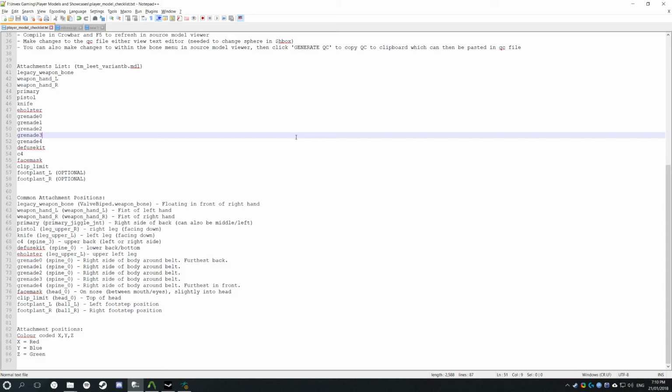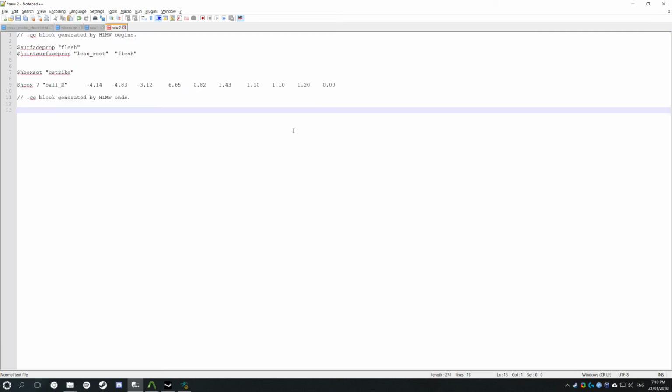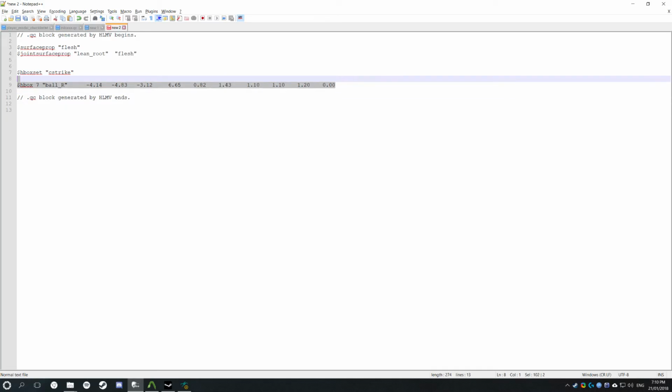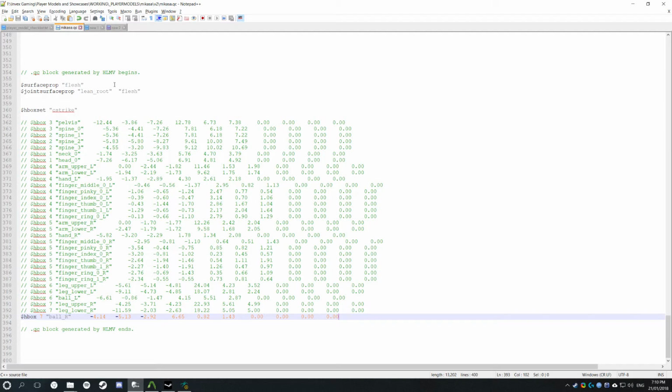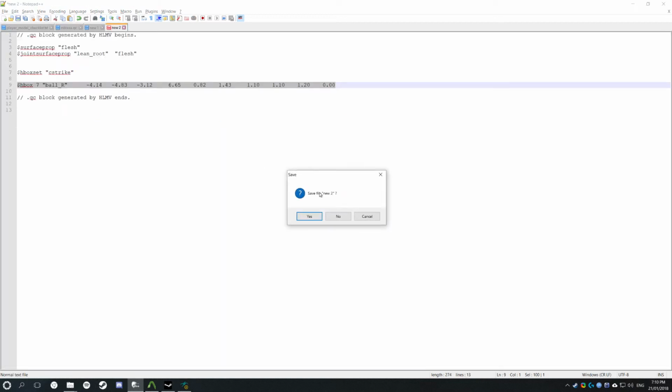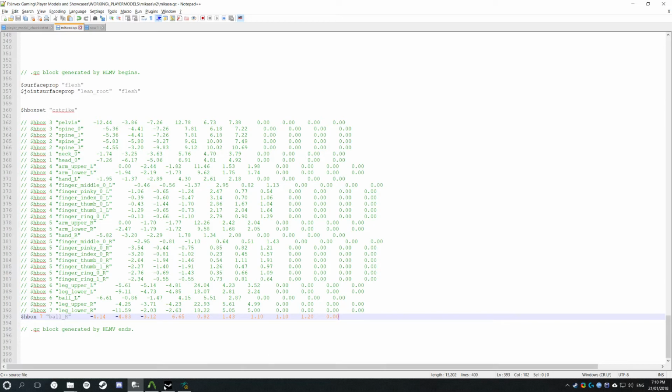So we're going to go back to Notepad++. I'm going to open a new tab and paste that in. And this is what's being generated for us. Because we're only working with one hitbox right now, it's generated this one line for our hitbox. What we're going to do is highlight this and copy it, go back to our actual QC file, replace the line we had here and save. And then delete this temp file. And then we can recompile.